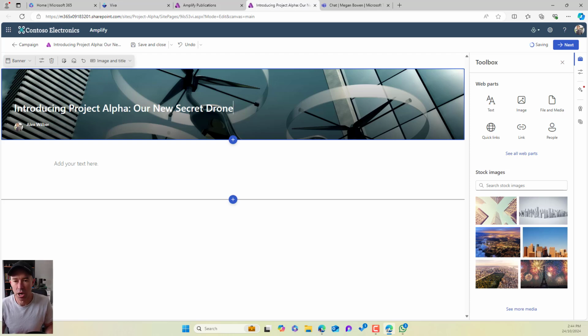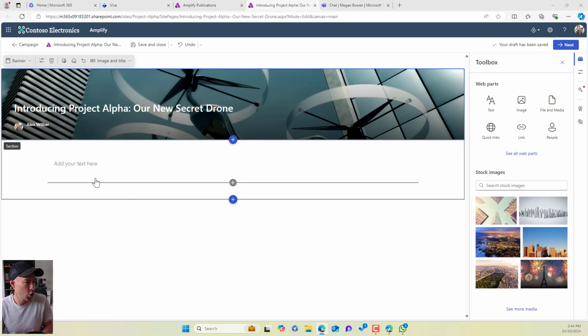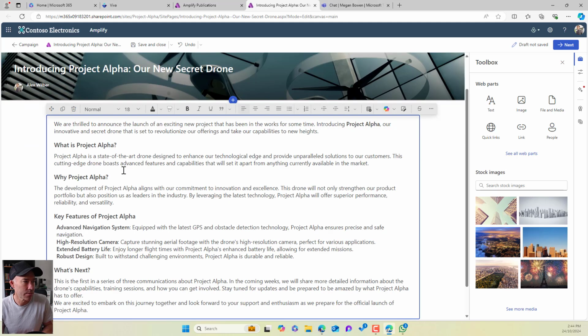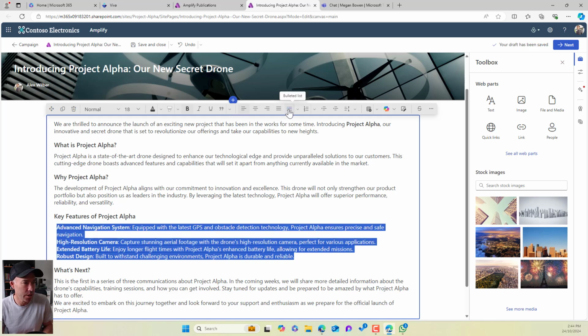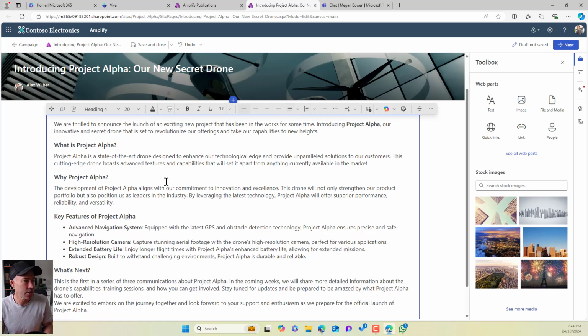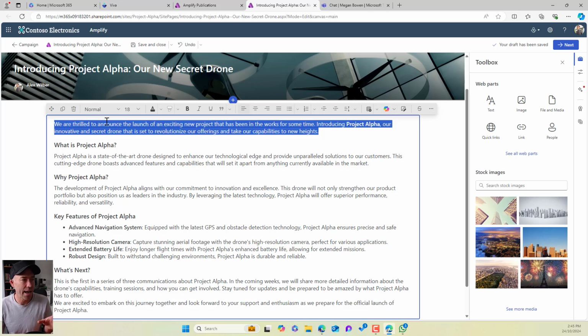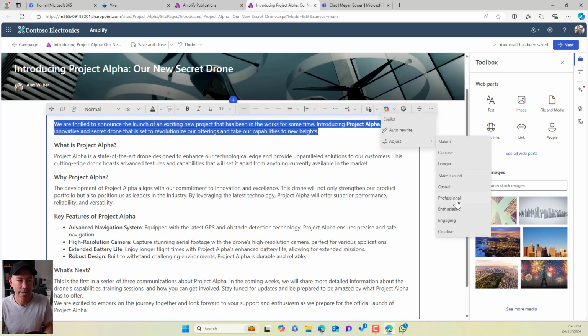So we've given this a title. Now I've got some introductory text here that I'm going to copy and paste. So we've got our content here. Let's just fix up a little bit of formatting. We'll do some bullet points, and this is looking pretty good. Now you'll also see that we do have Copilot accessibility here too. So I'm just going to have a look at this opening paragraph. Now I'm going to select Copilot, I'm going to adjust, and let's make this more enthusiastic.